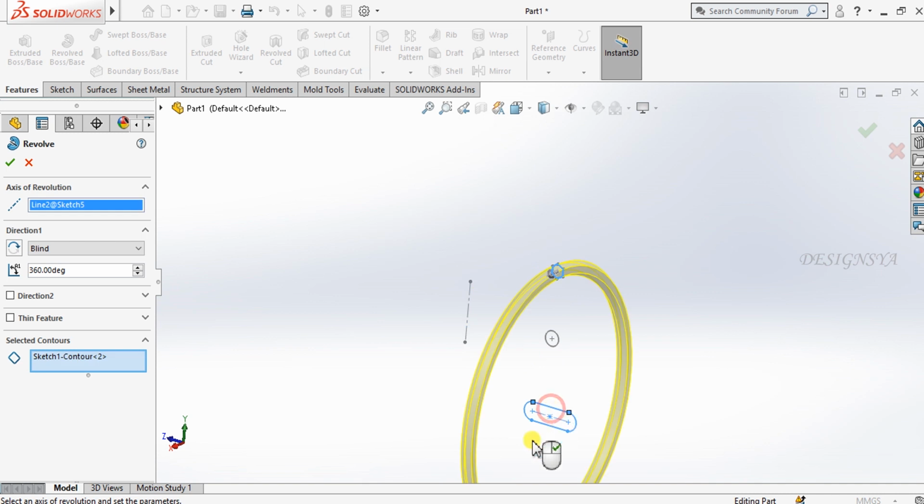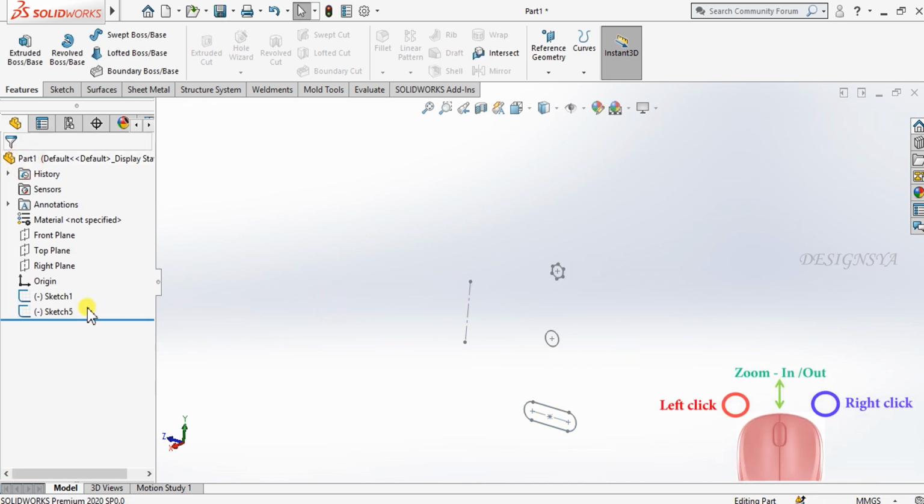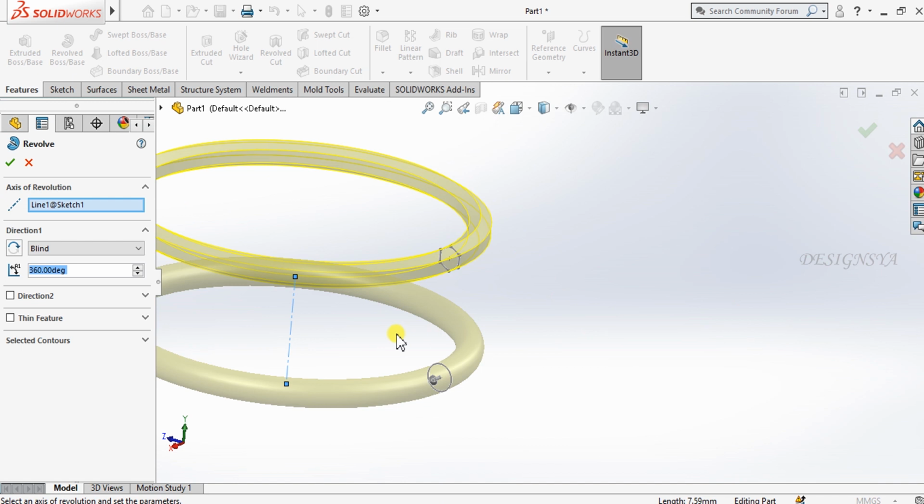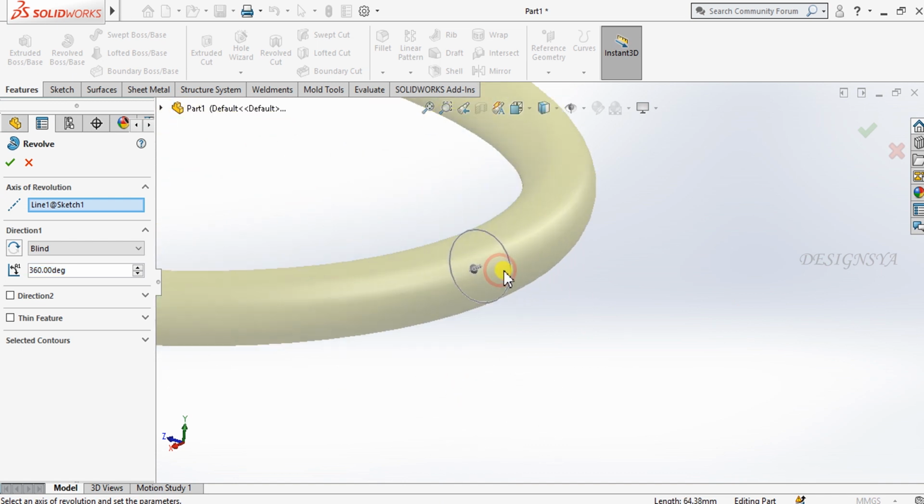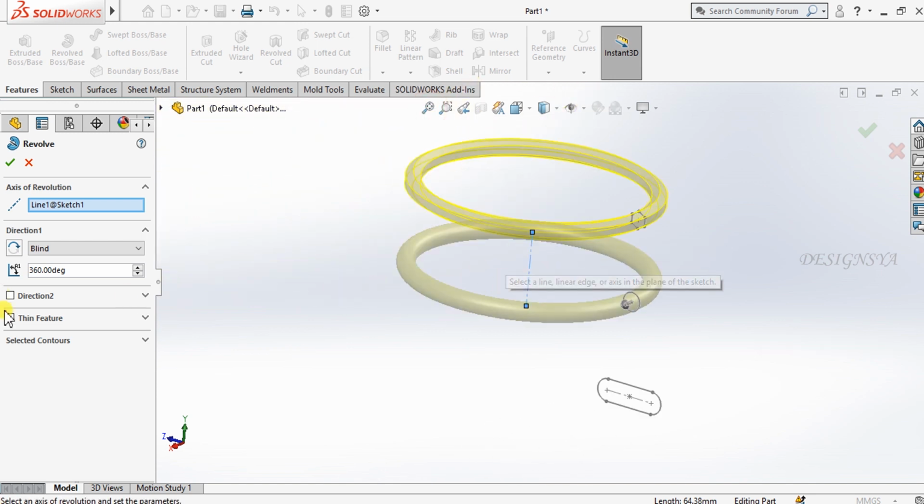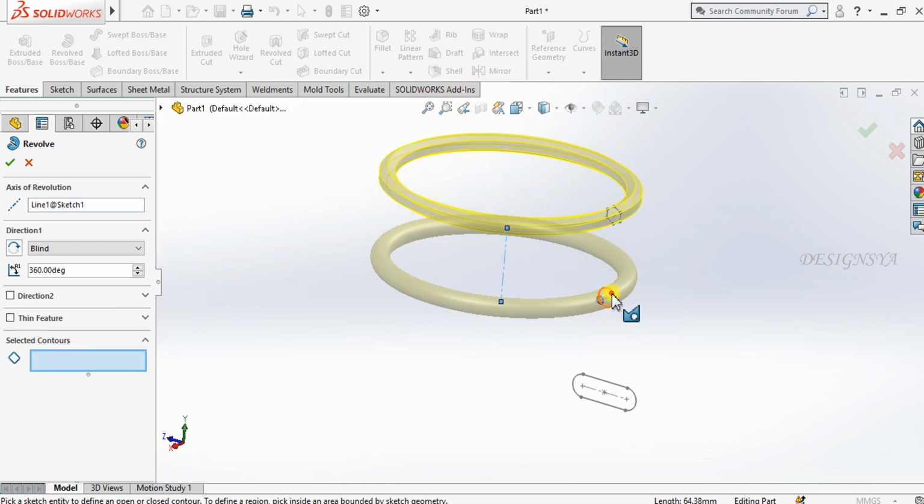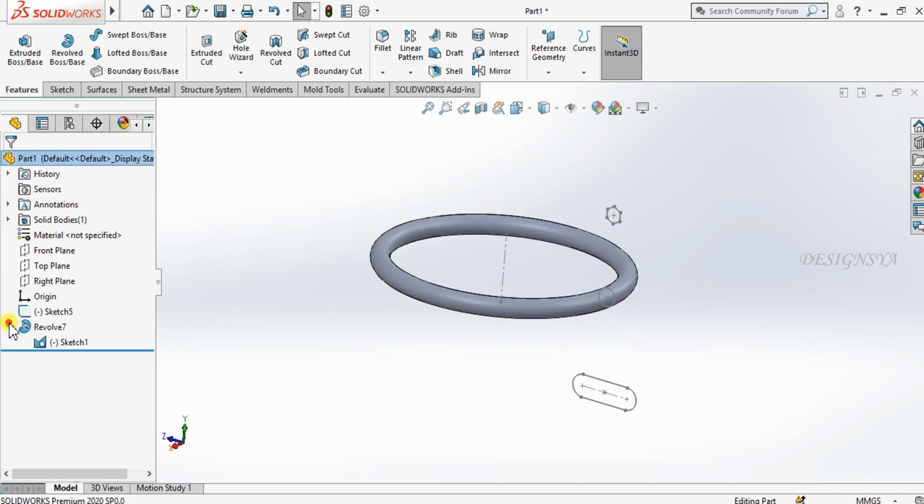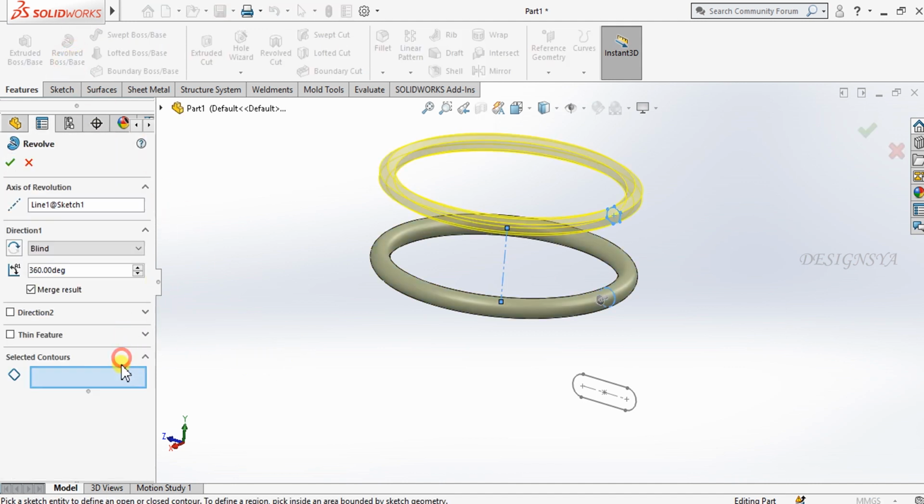But it won't accept the profile from other sketch. We can perform number of Revolve feature from the multiple profile single sketch.